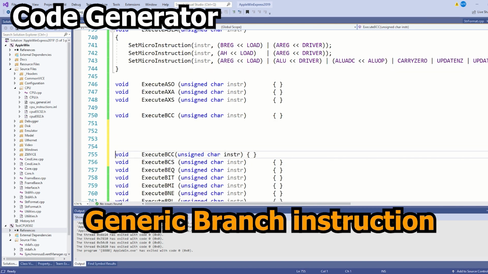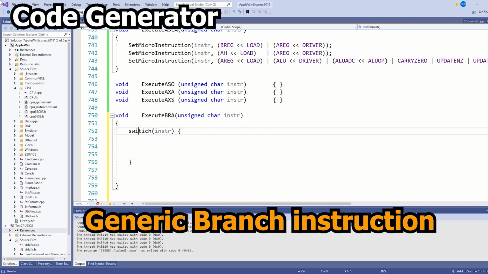Rather than writing each branch instruction individually, I'm going to come up with some generic branch code. We have a switch statement which determines which of the flags we're looking at and whether we branch on set or clear.